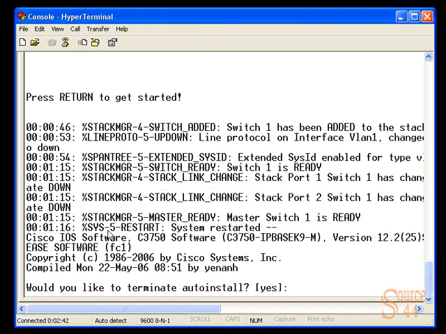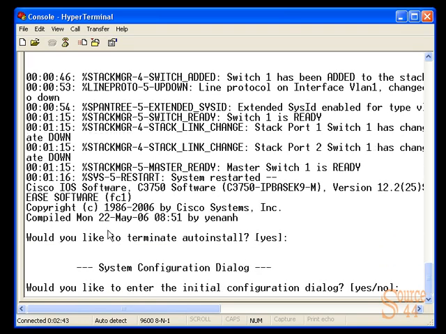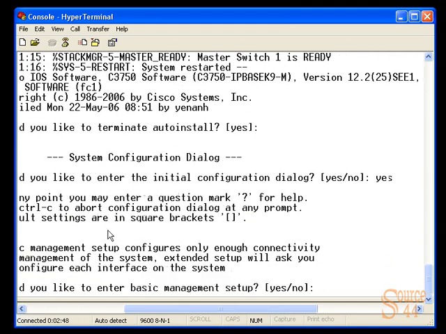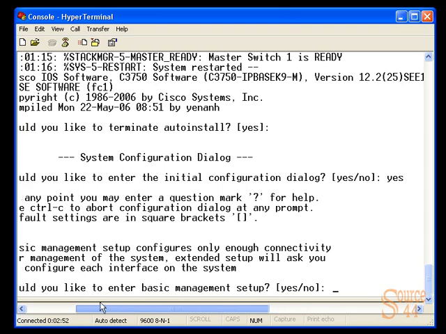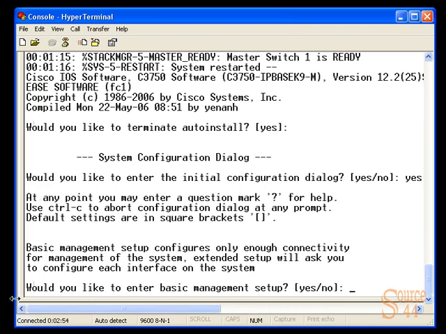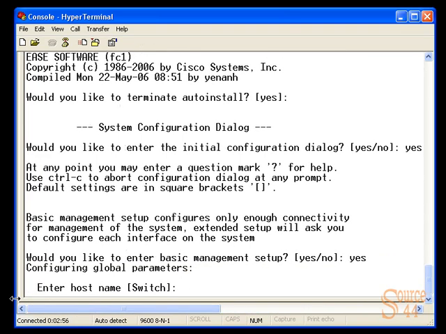We're on our switch. Now we get our default command line or CLI wizard type questions in order for us to get onto this nice and easy. Would you like to terminate the auto install? Yes. Would you like to enter the initial config? Sure, we're going to do that. Would you like to enter basic management setup? We're going to type in yes and press enter.